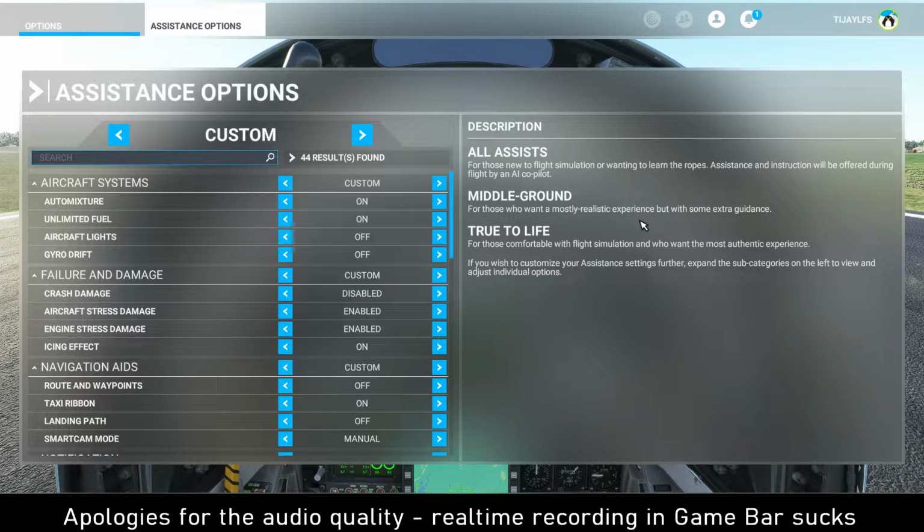Welcome to this guide to assistance options in Microsoft Flight Simulator. I'm going to talk you through the options that I have set, why I've set them that way, and what I recommend you guys do as well.